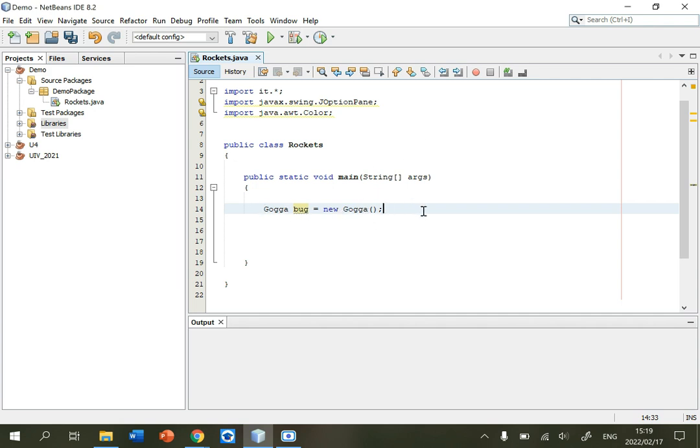The reason behind all of this formatting, you'll only be able to understand a little bit later on once we've covered some more concepts. So don't worry about why that's the case. Just know for now, this is how you have to make a new Gogga. Now that we've made a Gogga object and we've called it bug, we can refer to it just by using its name, which we've called bug.